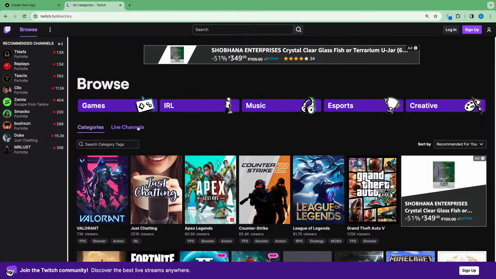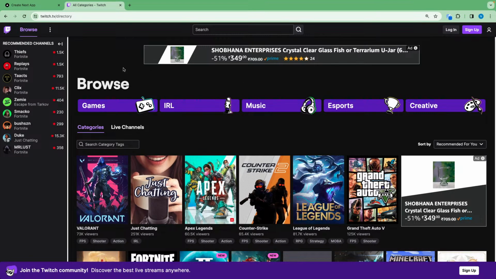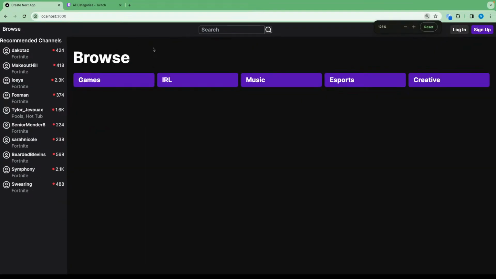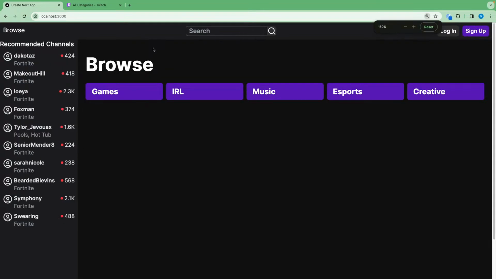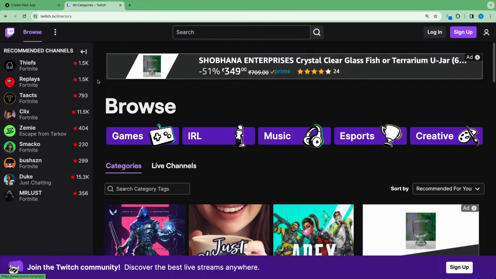Now I will create these categories and live channels. But before that, let me complete this top bar. Last time we wrote browse and created this search bar, login, and sign up button. Let me zoom in to 125%. I'm making sure they are at the same zoom level. Let me zoom to 150, also 150. Both are on 150.